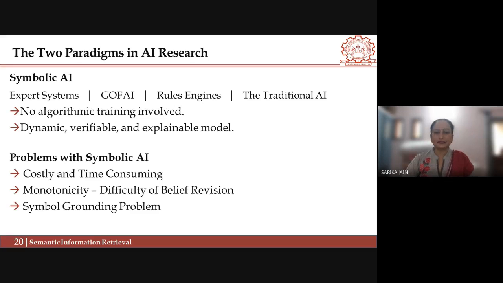Then another major problem is the symbol grounding problem. How do the words or symbols get their meaning? So the solution came in neural networks, because a neural network is very well bound to vector representation. The symbols may not link to any other non-symbolic representation when we work with symbolic AI.